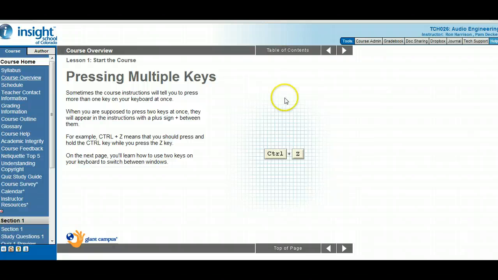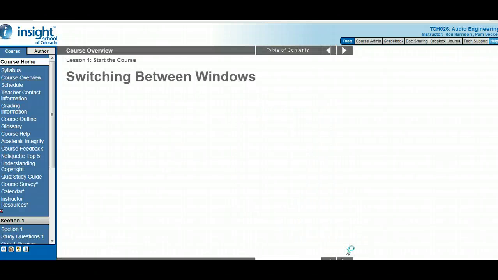So control is used often. Like control S would save automatically for you. Control Z would move between two different windows. Control A would highlight everything on a page. So that's just talking about combination keys or multiple keys.